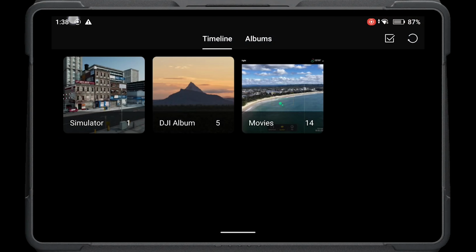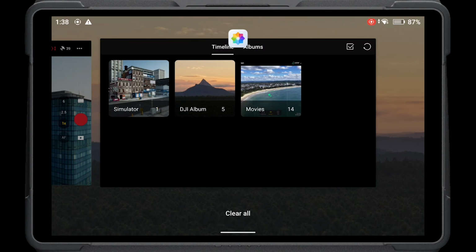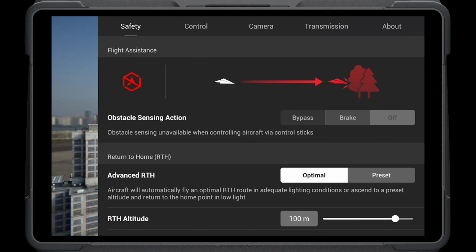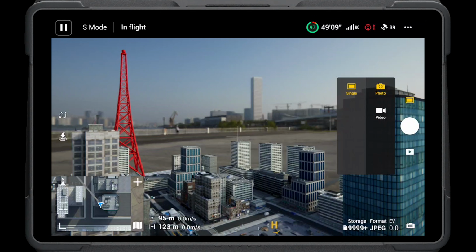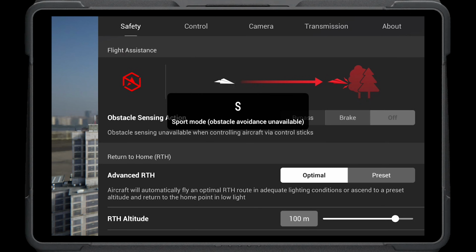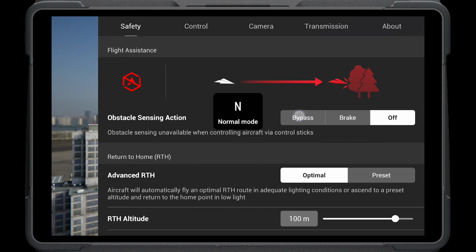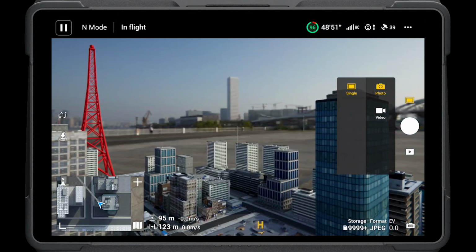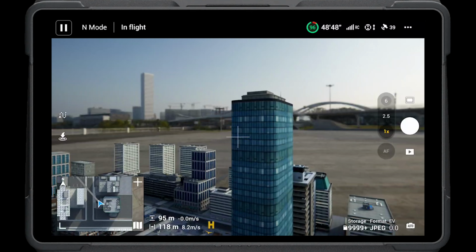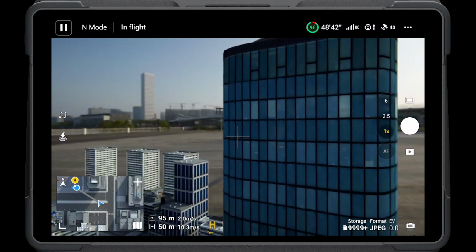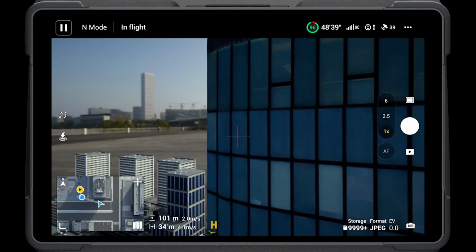And so if we go back now, I'll show you some of the other really cool stuff that's going on here, because it is quite an involved simulator. So I can tap on the three icons up here. I can also go, so if we go into photo, okay, so I have to switch it in to the normal mode if I want to adjust obstacle sensing, which is the same if I was to fly the drone anyway. So we're going to go into bypass. I'm just going to see here what happens. So if I start to fly towards this building here, what's going to happen? Is it going to stop? Is it going to try to bypass it?